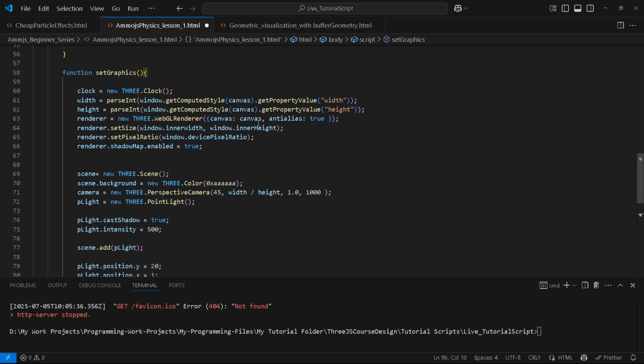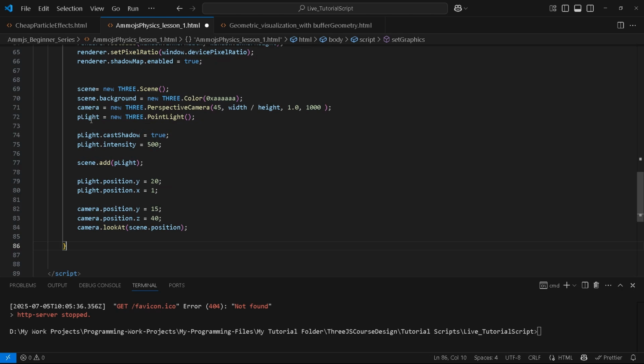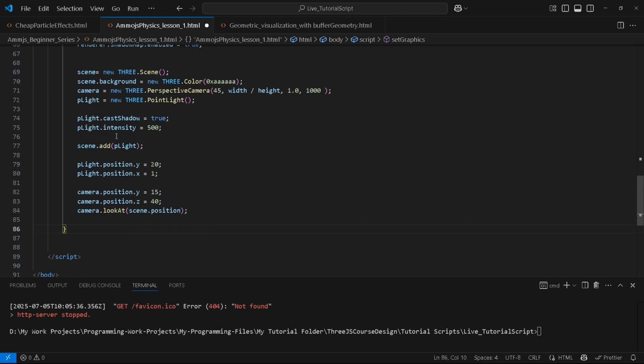And then we're going to create a renderer. Then we're going to pass it canvas, and then we're going to set anti-alias to true, and then we're going to do the usual: set the render size to window.innerWidth, window.innerHeight, set the pixel ratio to window.devicePixelRatio, and then enable shadows. So renderer.shadowMap.enabled equals true. Then we're going to create a scene, give it some background color, and create a perspective camera. We're going to use a point light in this particular project, and then we're going to set some values for our point light. We're going to make it cast shadows.